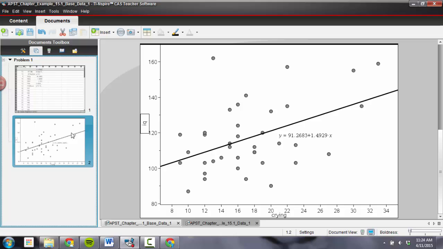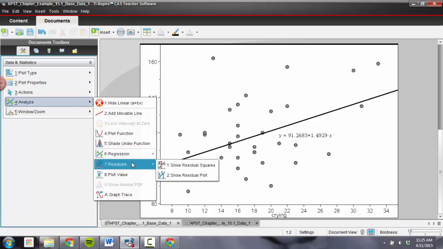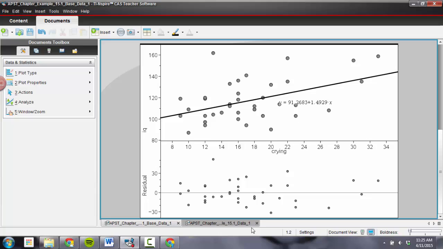Okay. Now the last thing that I want to do is create a residual plot for that. And for those of you who forgot, for the residual plot we're just going to come down here. So we go to Analyze, then go to Residual, and then Show Residual Plot. Okay. And then we'll bring that up right down here.